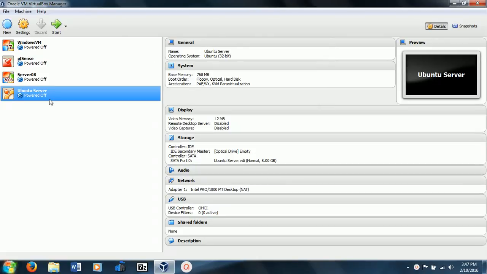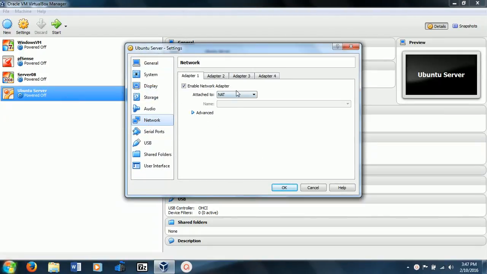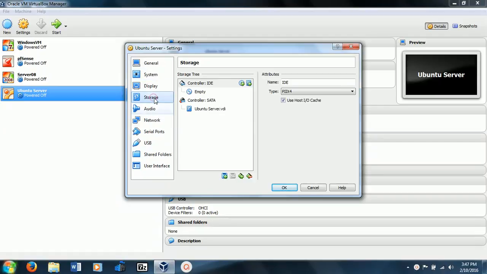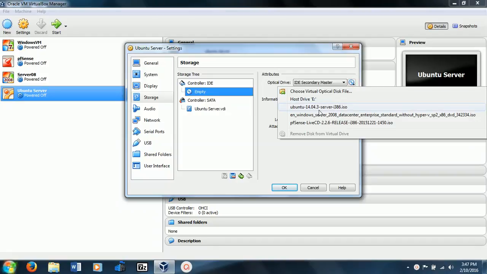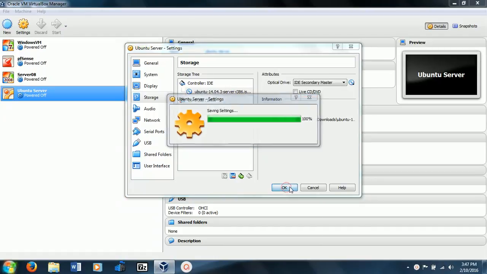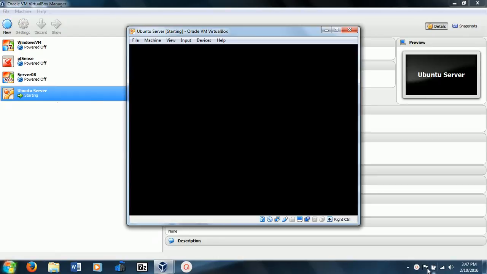Alright, so let's go into the settings first of all. And in the network, we need to make sure that the network adapter is changed to internal network. And one other thing we need to look at is storage, and we need to attach the ISO image of the Ubuntu server, the ISO right here, and we'll do that, and we'll click OK, and then we will start it up.